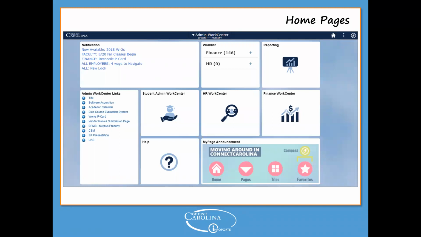So for example, if you only work on the student side, and we have an issue with ePARS on the HR side, or with ePro on the finance side, you won't see those messages. You'll only see messages that are related to you as a student admin user. You'll also see messages that are for all employees. Or if there are messages for everybody across campus, like what's here where it says new look, everybody needs to know that they're getting a new look. So that would be something that everybody would see.